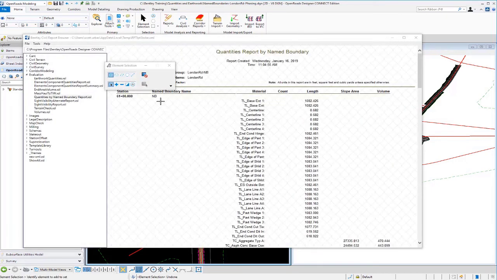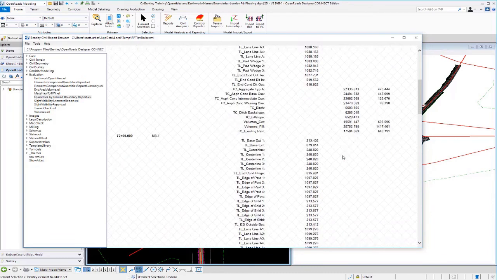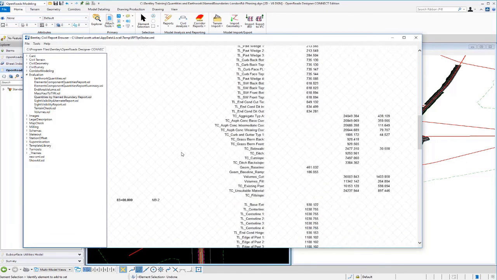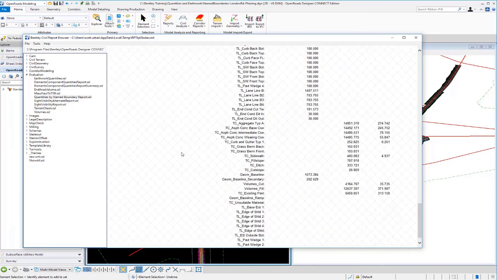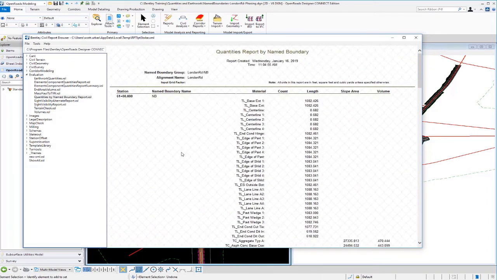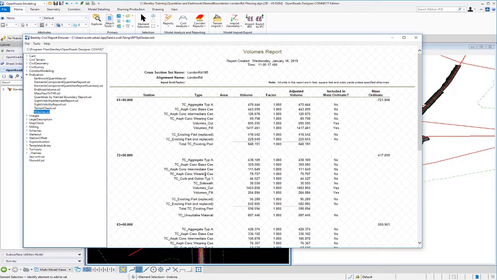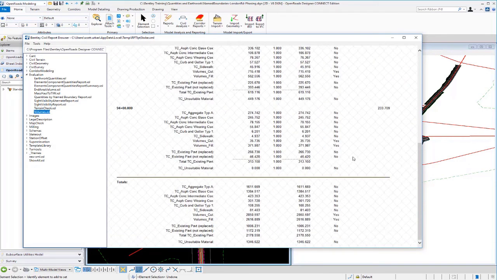Okay, so there's all of our quantities for each name boundary along the northbound side of our road. So we have a station, we have the name boundary name, and then all the quantities listed in our report based on a station range as well as the name boundary name. So you can see there's all of our quantities. Again, if you want to see a little bit more detail, we can go into the volumes.xsl style sheet over here, and you can see it broken down into a little bit better detail.